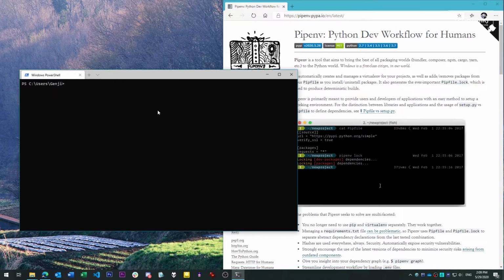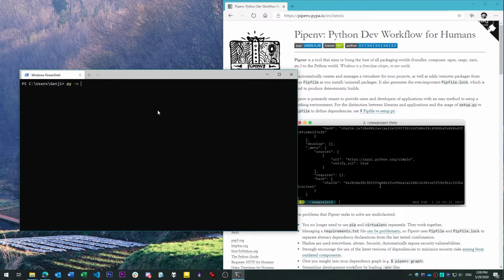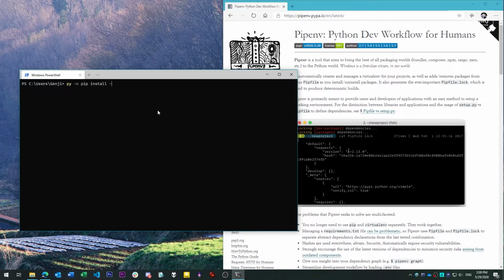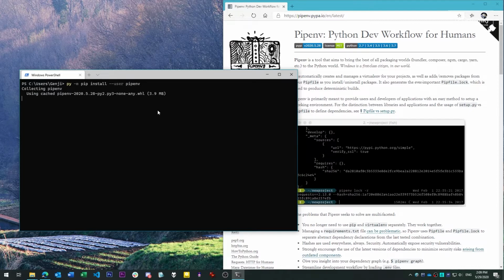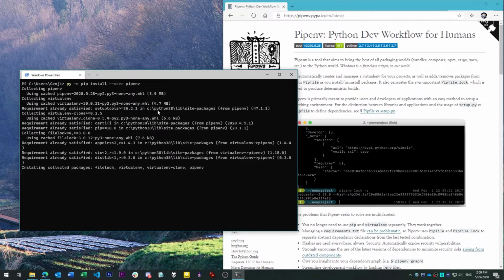For this demo, the first thing I'm going to do is get Pipenv set up in my Python installation. Because Pipenv manages virtual environments and packages, I can't really install it in a virtual environment. I have to install it in my base underlying Python installation. To do this, all I have to do is type pip install pipenv.